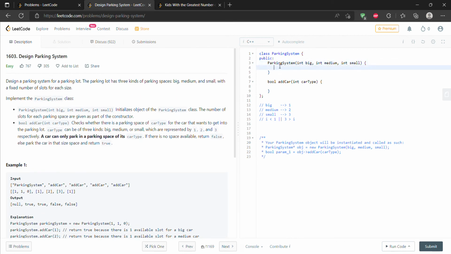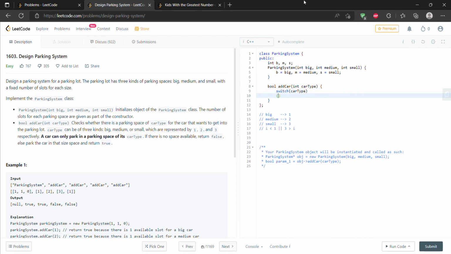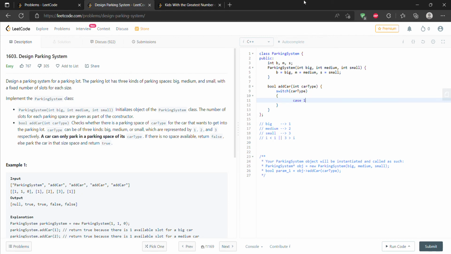So let's get right to solving it. First, we're going to create integer values, and name them big, medium, and small. Big will hold the values from the big, medium will hold the values of the medium, and small will hold the values from the small. And inside of the bool function, we're going to create a switch statement on the car type, and we're going to create our test cases.